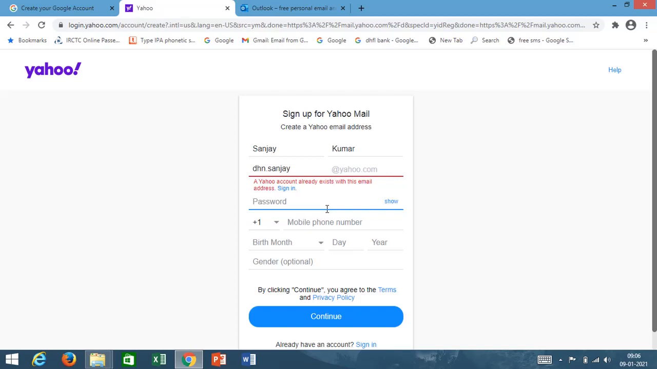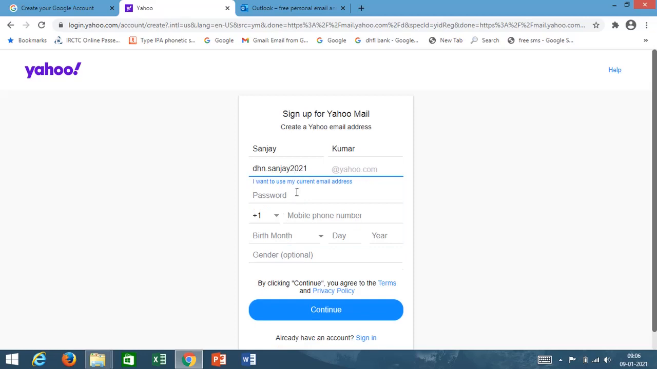That means dhn.sanjay is taken by someone. I cannot create an email ID with this name. So again here I need to put something which is not taken by anyone, dhn.sanjay 2021. Now with this particular user ID, I can go ahead by creating an email. Means this user ID I can use for my email ID. So now you come to know how to create an email ID.